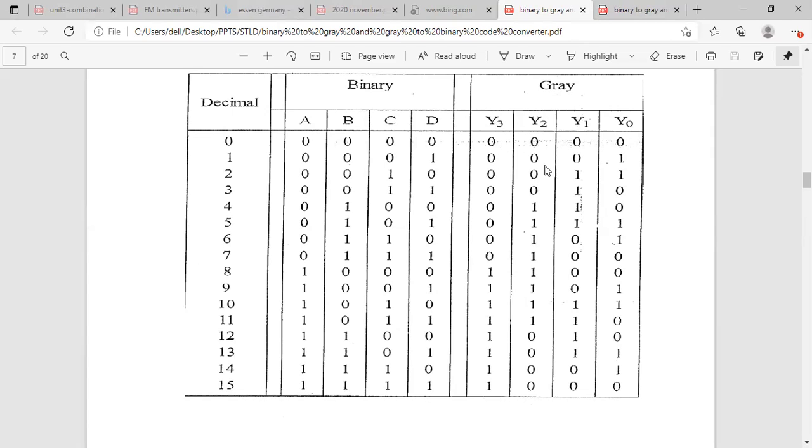0 plus 0, second bit 0, 0 plus 1, so third bit 1, 1 plus 0, fourth bit also 1. So like that you have to write. So how can you convert a given binary code into gray code? Write the MSB as it is, and then you have to add the adjacent bits. If there is a carry, neglect that carry and write the sum term only.